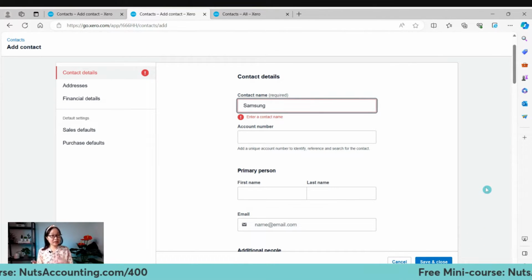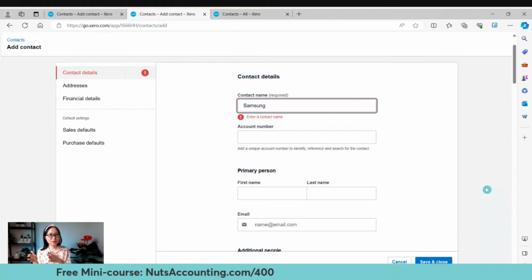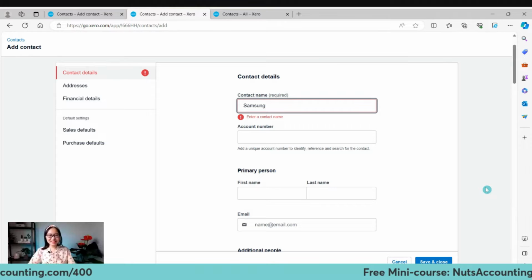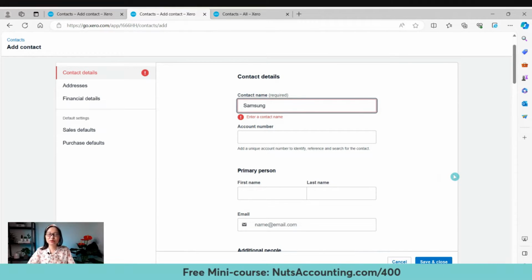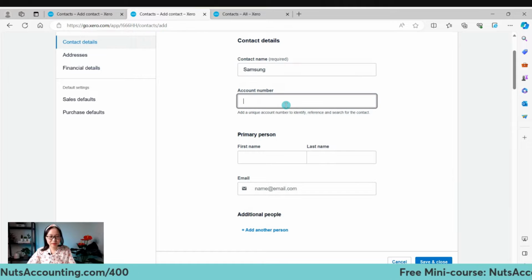If you have other information that you would like to add in for this contact, then follow along with me for the next few fields. Anyway, let's continue on filling in the rest of the information for this contact. So the next field that we have right here is the account number.